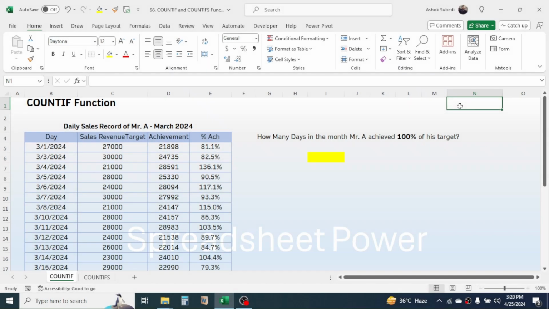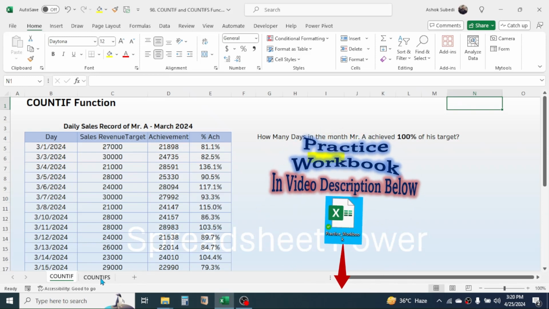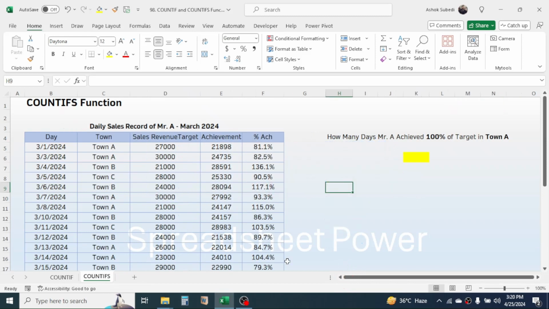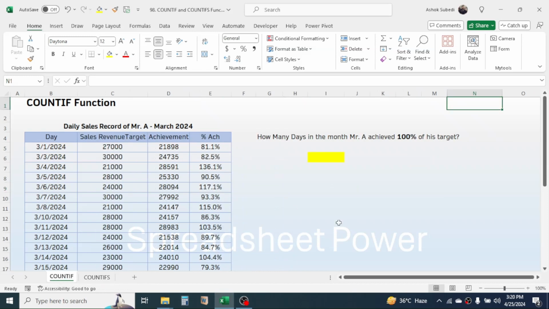Here we are going to learn how to use the COUNTIF and COUNTIFS function in Microsoft Excel. By taking the help of these two examples, I will explain how to use these functions. First of all, let's look into the COUNTIF. The COUNTIF function is used for counting the number of cells that meets a single condition.